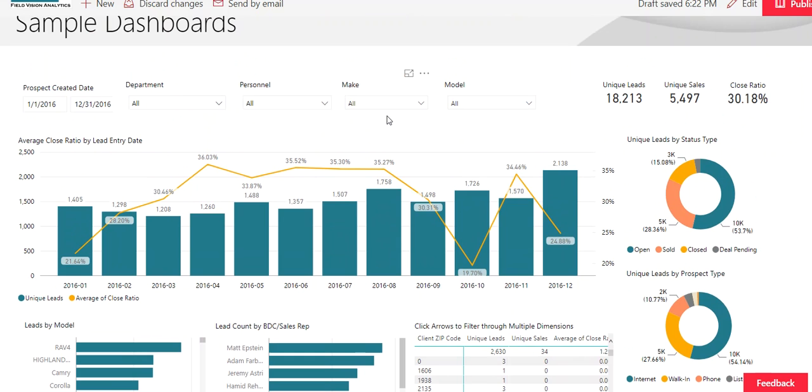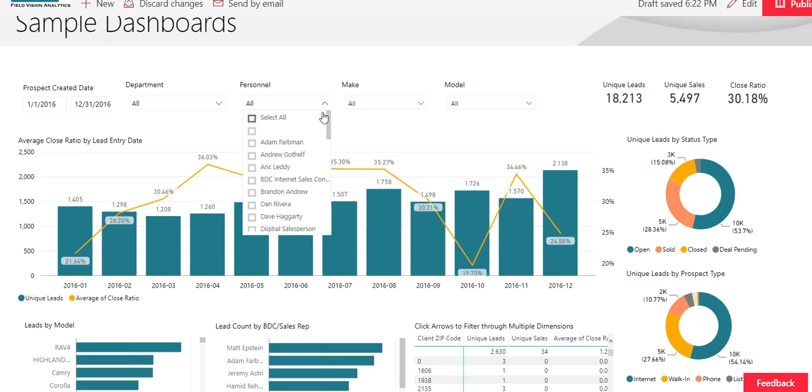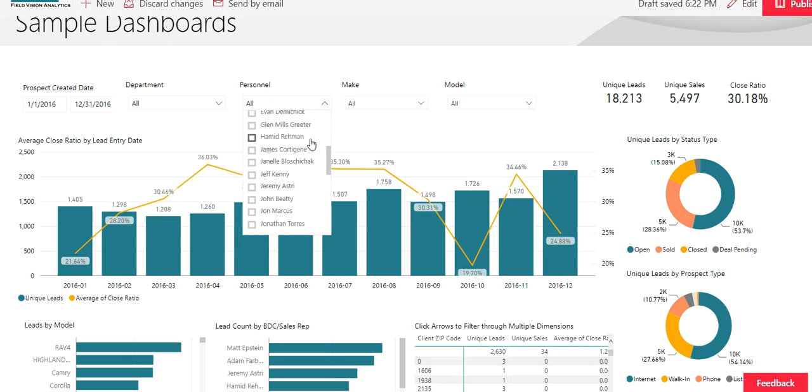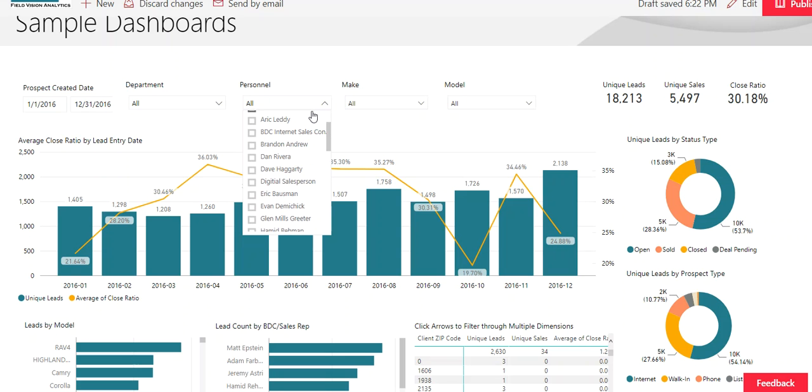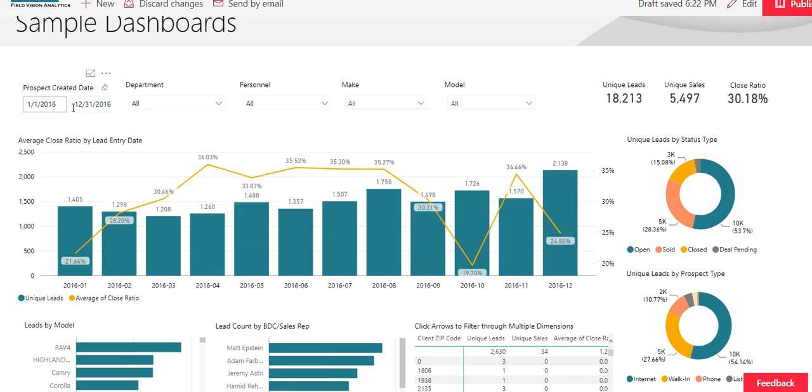Right now what we have is a very good high-level overview of what's going on in our store. We can see that we had about 18,000 unique leads for about 5,500 unique sales and a close ratio right around 30%. And if we take a look here at the personnel tab, we can see that we can select between all of our various personnel staff who have taken a lead within this date range.